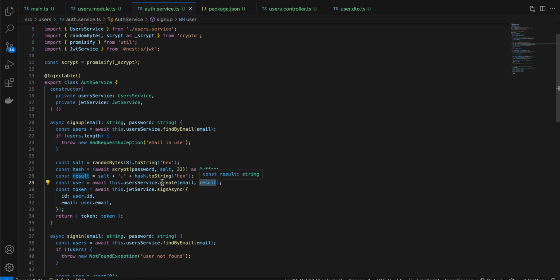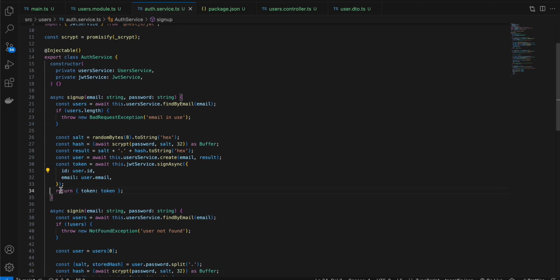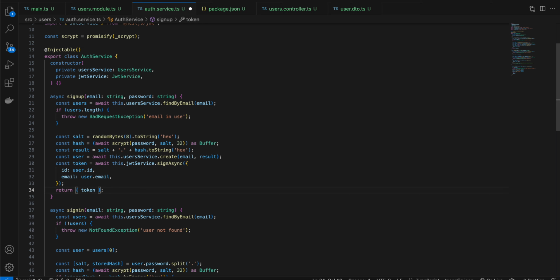Then I'm calling JWT service dot sign async, and our JWT payload will contain the user ID and email. If you want to only pass the user ID, you can do that as well, or if you want to pass some other details inside the JWT, you can do that as well. Don't try to enter too many details inside your JWT, that's what I'll say. And here I'm just returning our token, so you can return something like this as well.